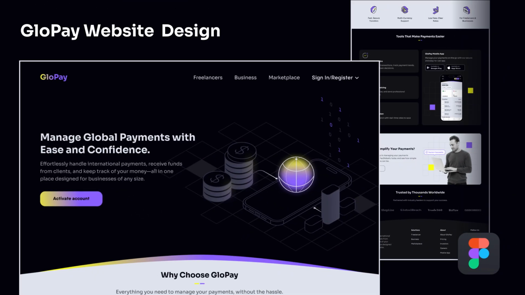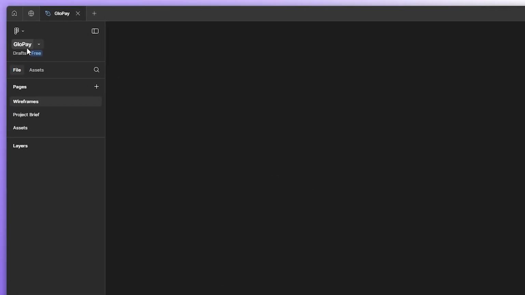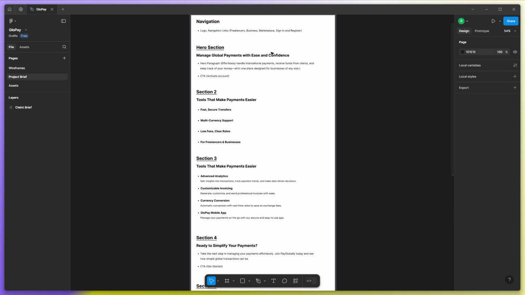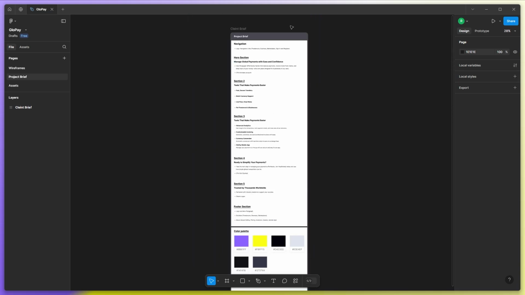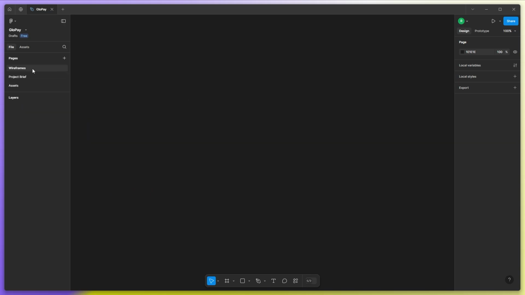Now let's jump back into the project. So this is the Figma project open where we will design and structure the homepage of the website from low fidelity to high fidelity. On the top left, I have named the project GloPay. Down here we have some pages for wireframes, the project brief, which is from the client where all the information is given about each section and other directions. And this is completely dummy, just for educational purposes. And then we have an assets page where we can find the images and illustrations that we will add in the page.